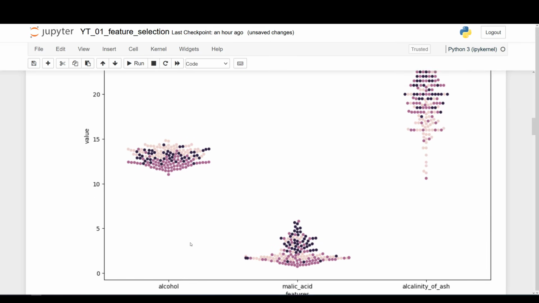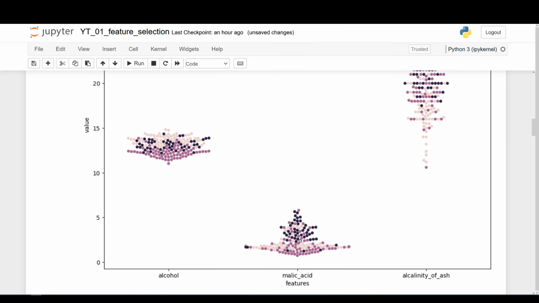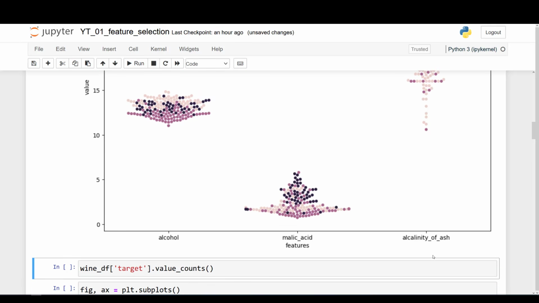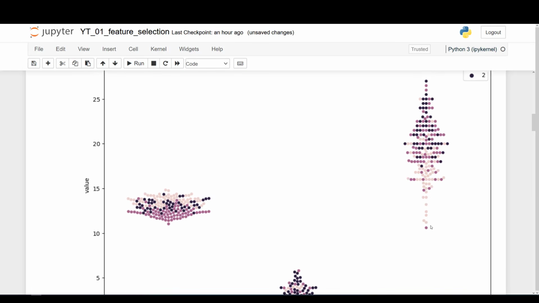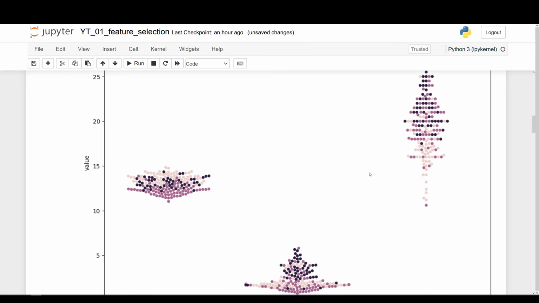So as you can see for alcohol, this gives us an idea of the distribution. We see that the data doesn't vary too much, right? Malic acid, same thing, but here for alkalinity of ash, we can see that we have data that is much more spread out. The other type of information that we can see from this plot is also that we have overlap in the categories, right?